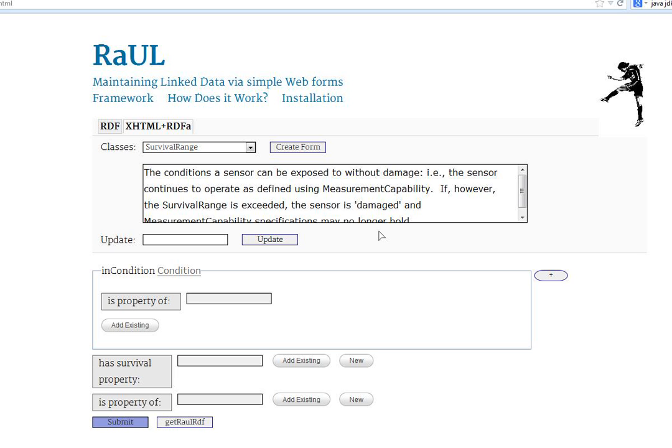But we have two distinct types of form controls for object properties, one for single-length property chains and one for multi-length property chains. The has survival range and is property of properties are single-length property chains, meaning that the range class has no further properties, whereas the in-condition object property is a multi-length property chain, where the range class condition has exactly one object property, is property of.